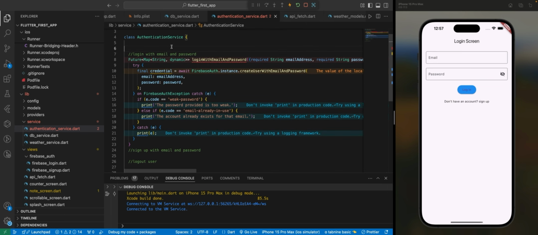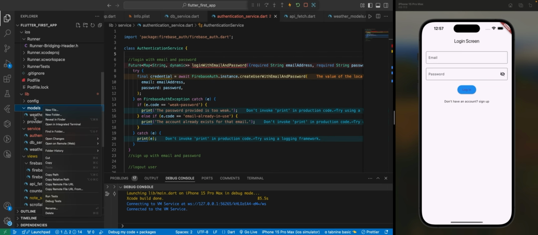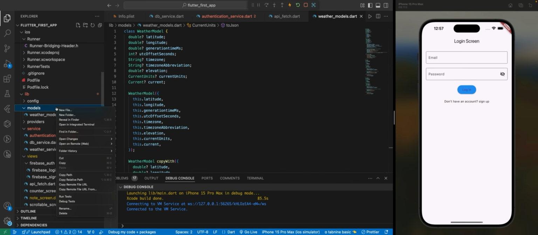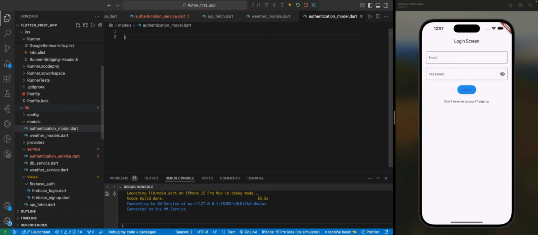All right. To make things easier, remember we created a model before, right? I showed you guys how to create models. So we're going to create a model that is going to return the data that we want. So here I'm going to say authentication model. I'm going to pass the data. So we have class AuthenticationModel.